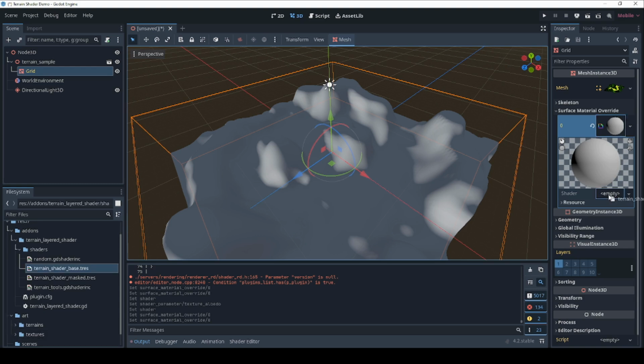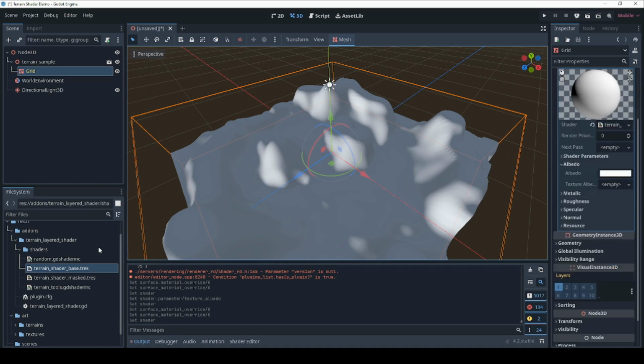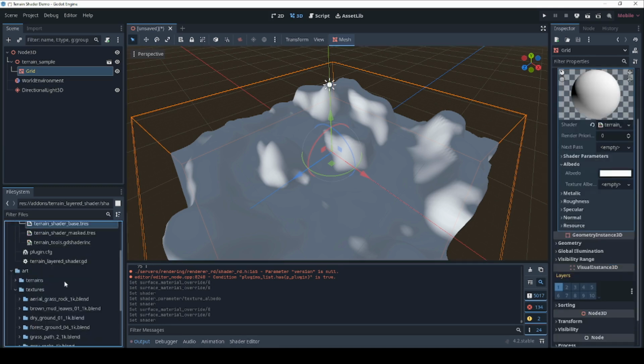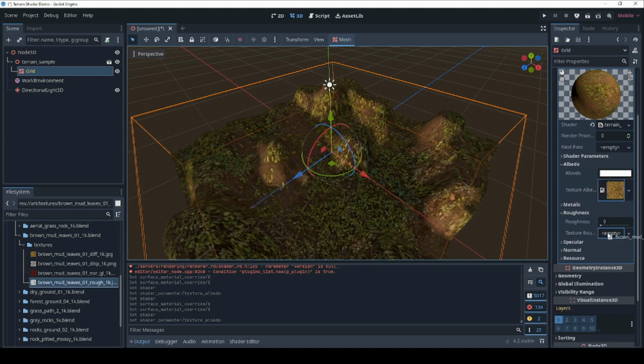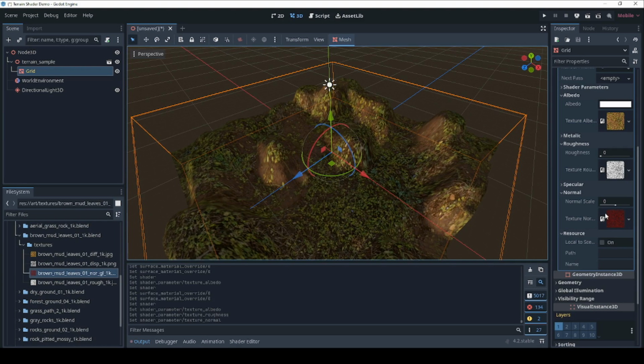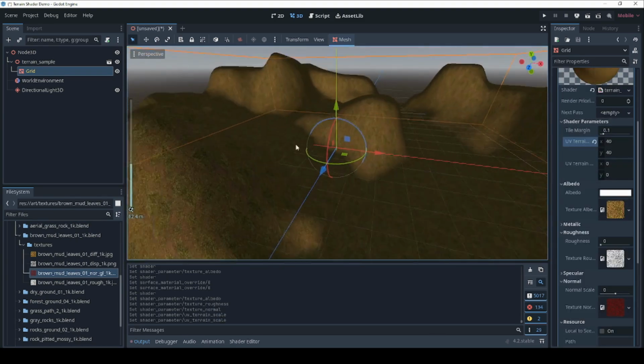Click on Shader Material, and then drag the Terrain Shader Base.tres from the project into the shader parameter. This will set up the shader for you. You now need to adjust these so that they match the base layer of your terrain. Just copy the values that you used in your Blender shader, and they will match the values used by this shader.